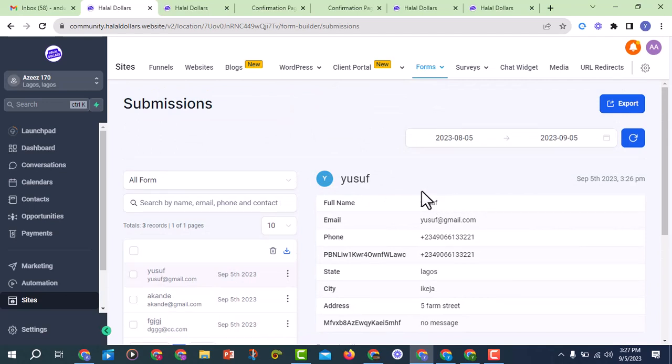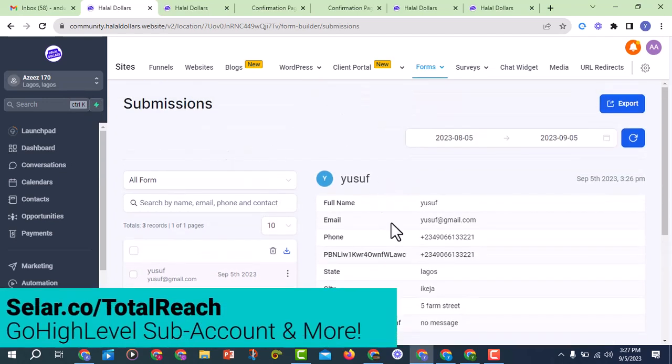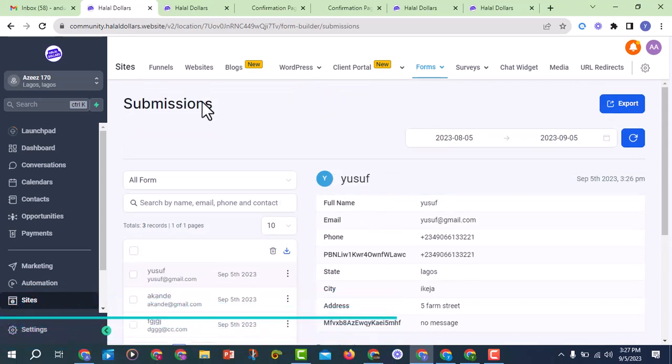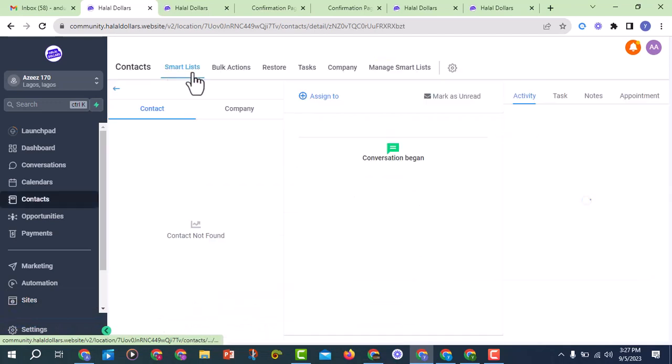May Almighty Allah put blessing in it for us. So if you are yet to get your own Go High Level account, try to do so. That's the best way you can do this e-commerce, your website, everything you are doing online. You need Go High Level.